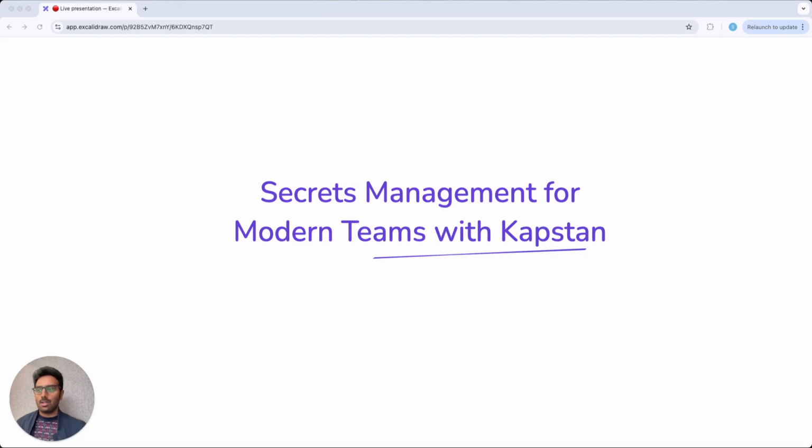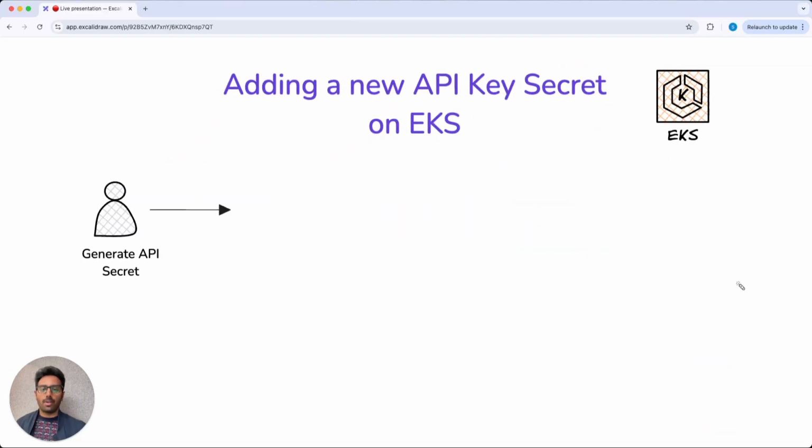To illustrate, let's consider a common scenario for a company that deploys on EKS and leverages Amazon Secrets Manager to manage secrets for a new API key. Without Capstan, there's 4 high-level steps that one has to follow. The first is to generate a secret value for the API. Cool, that seems simple enough.